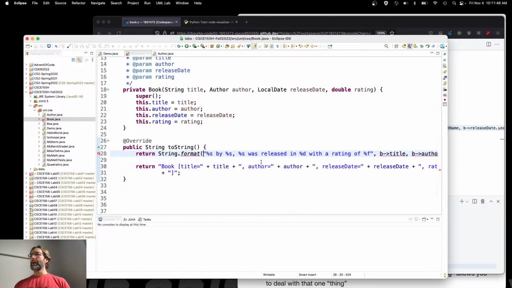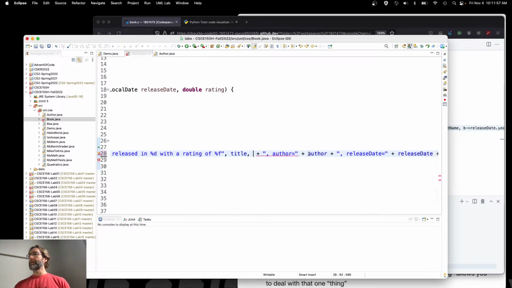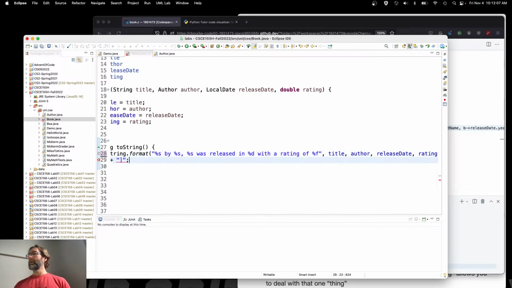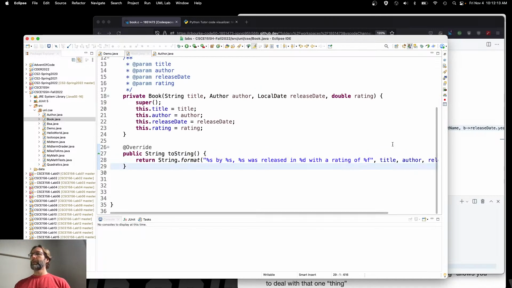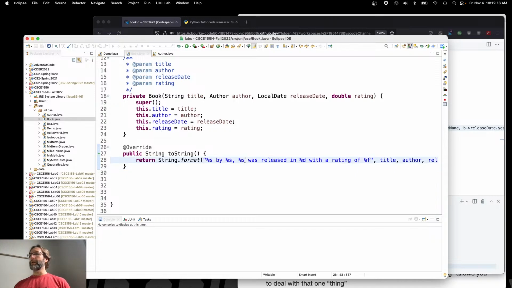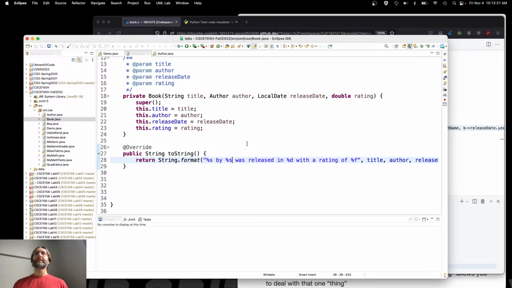There we go. And of course, I don't use arrow operators because I don't have pointers. Instead, I have title. What else is there? Author. Release date. And rating. There. And then end the line. All good. Now it is going to complain because the author here is just one thing. Right, there we go. All done. Right? Most of the code was automatically generated for me.